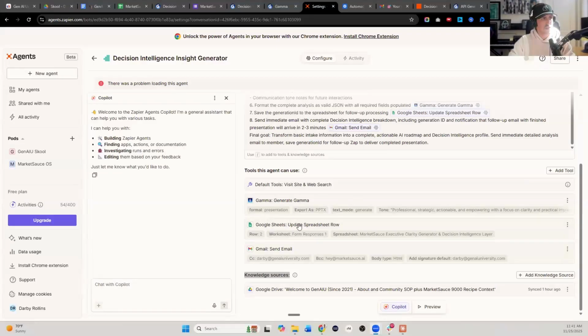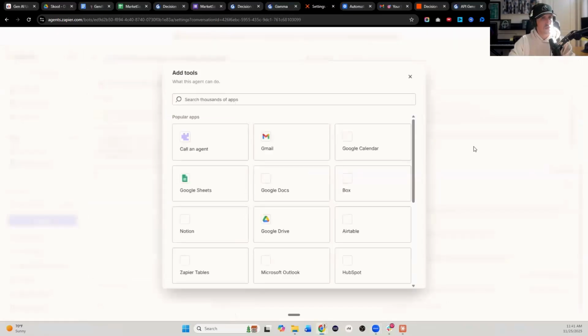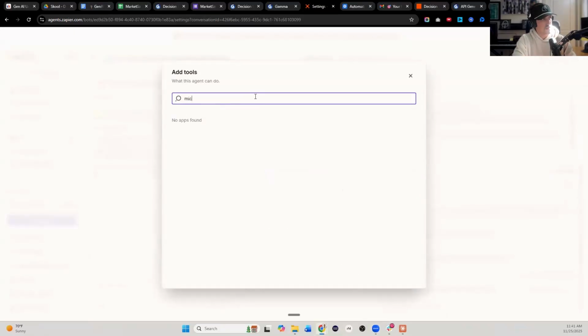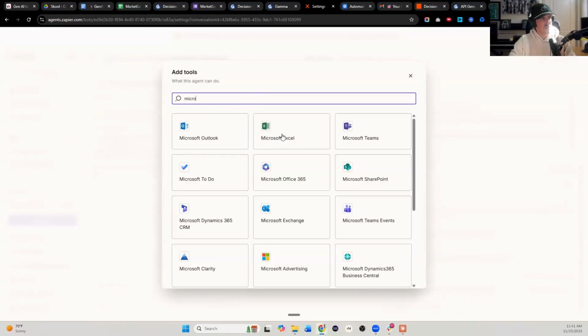Checking Latasha's question: can you do the same function with Microsoft Excel and Zapier versus Google Forms? I think, let me see. So I haven't done it with Microsoft Excel, but if I were to, instead of a Google Sheet, use something else in Zapier tools this agent can use, what I would do is click add tool, and then I would type in Microsoft. And so you see this Microsoft Excel example right here.